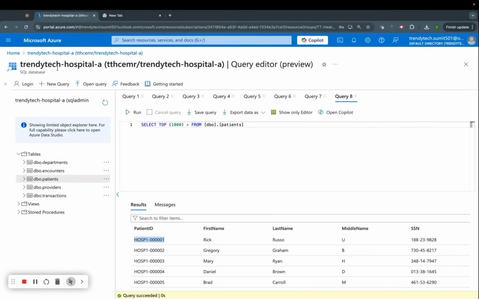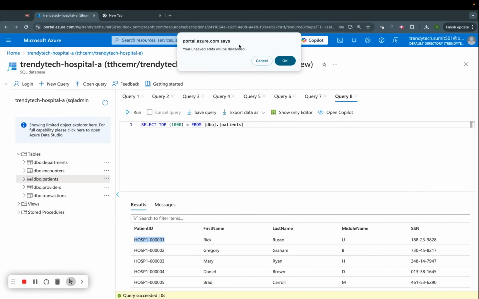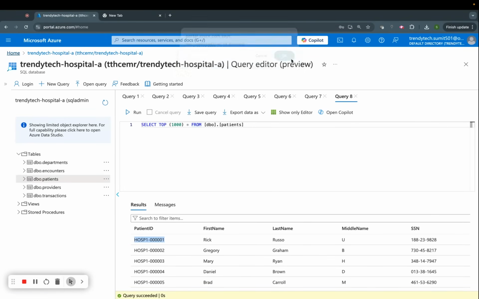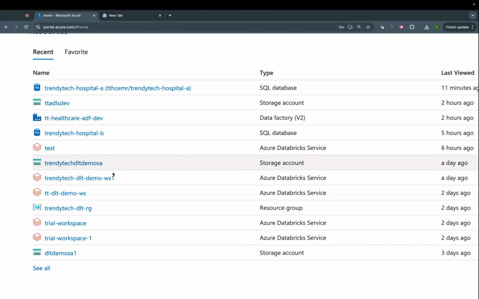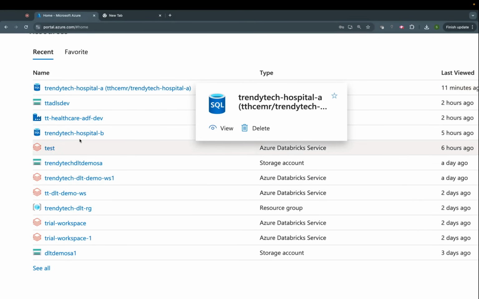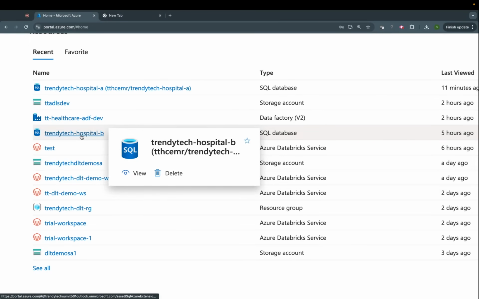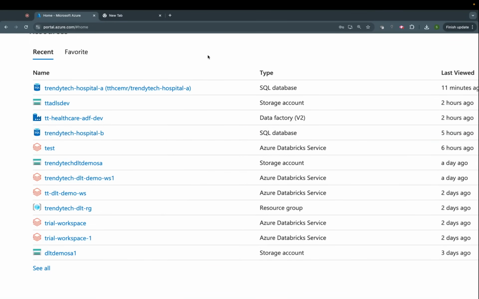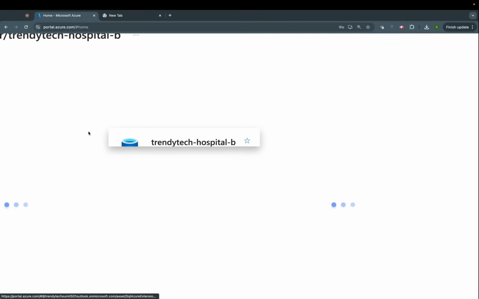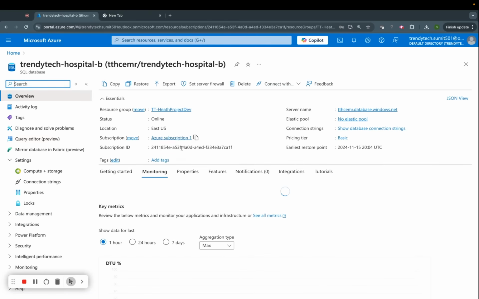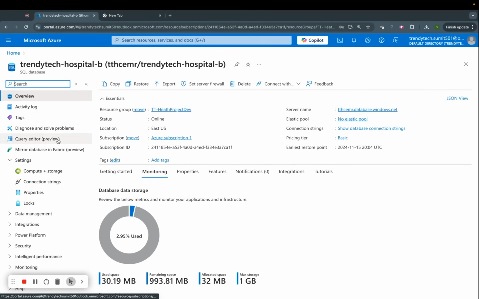So if I go back to home, you see I have two different databases: Trendy Tech Hospital A and Trendy Tech Hospital B. This hospital B has the same number of tables, but I will slightly modify the schema so that later I can show how we merge these two, so that we do not face any difficulties later, right? So this also has the same number of tables. I will just show you quickly. I'll quickly connect.